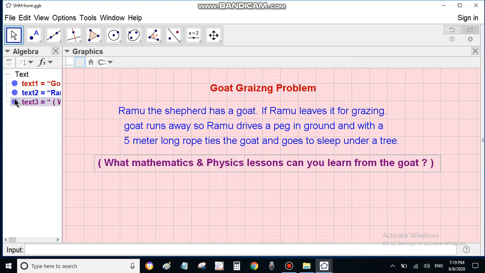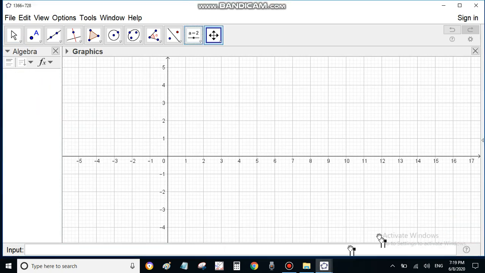What mathematics and physics lessons can we learn from this goat? Let us see. Now, Ramu has a 5-meter long rope. So we'll take R equal to 5. This is how we define constants in GeoGebra.